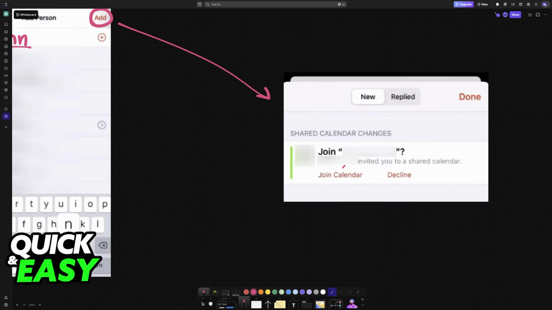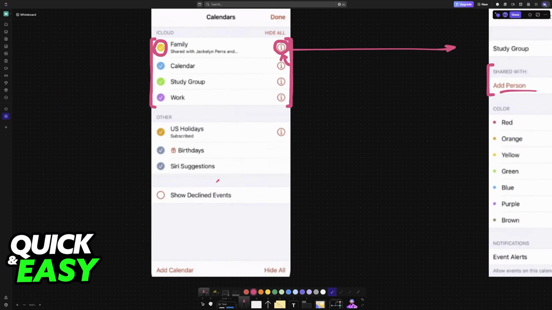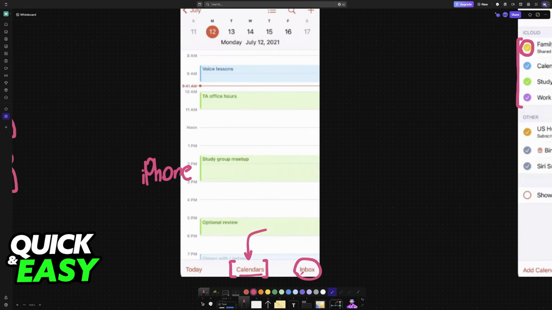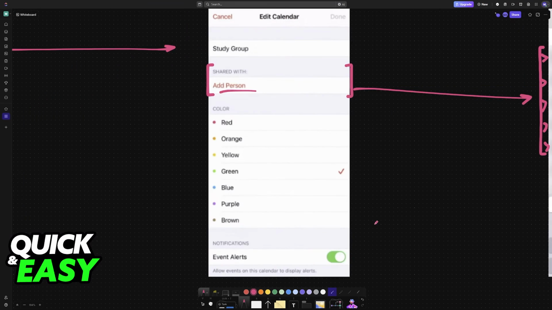This is what it looks like. They will find this notification on their inbox. The inbox option is right beside calendars, so one of you will have to send invites by going to calendars, and everyone else will accept by going to the inbox.